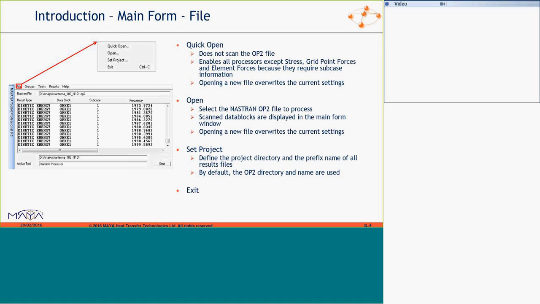So that's the product. If you look at the main dialog, there are 5 buttons at the top. File. It allows you to open OP2 files. So you're not accessing solutions. We're accessing OP2 files directly.